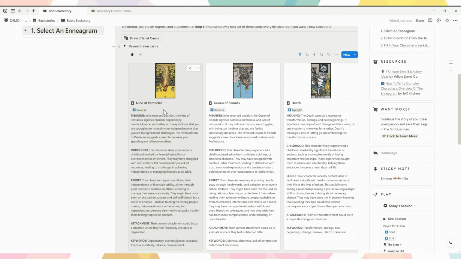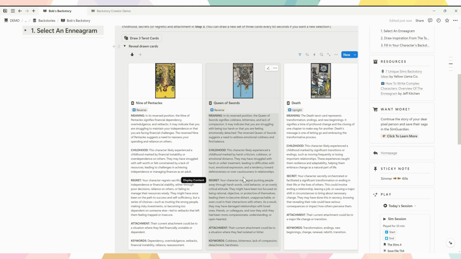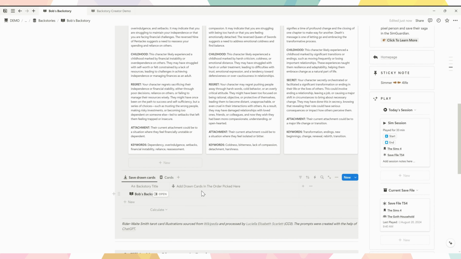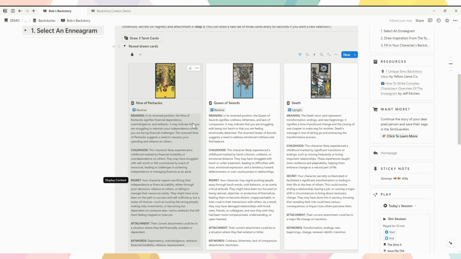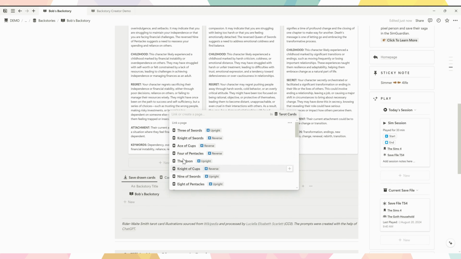And so we've drawn the 9 of Pentacles in reverse, the Queen of Swords in reverse, and the Death card upright for Bob. To make sure we don't lose that information, we'll save those cards here, because every time you create a new backstory for a sim and draw new cards, you're always drawing from the same deck of cards. So you want to take note of which cards you've drawn here.